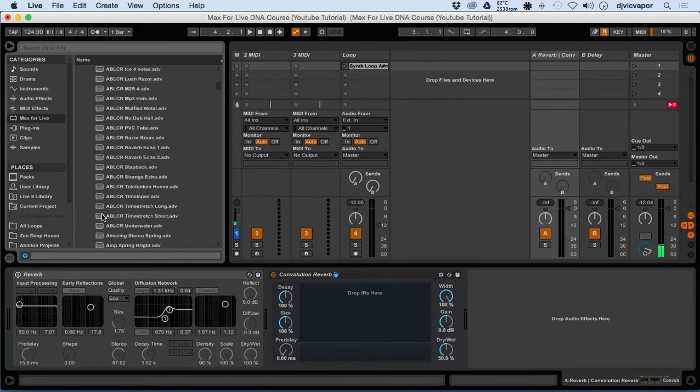let me see, I'm just going to grab something random here. Stereo spring. I'm going to drop stereo spring over here. Sorry, amazing stereo spring, my bad. Right away you can see it's a relatively long, nice reverb. It's got a nice tail to it right there.